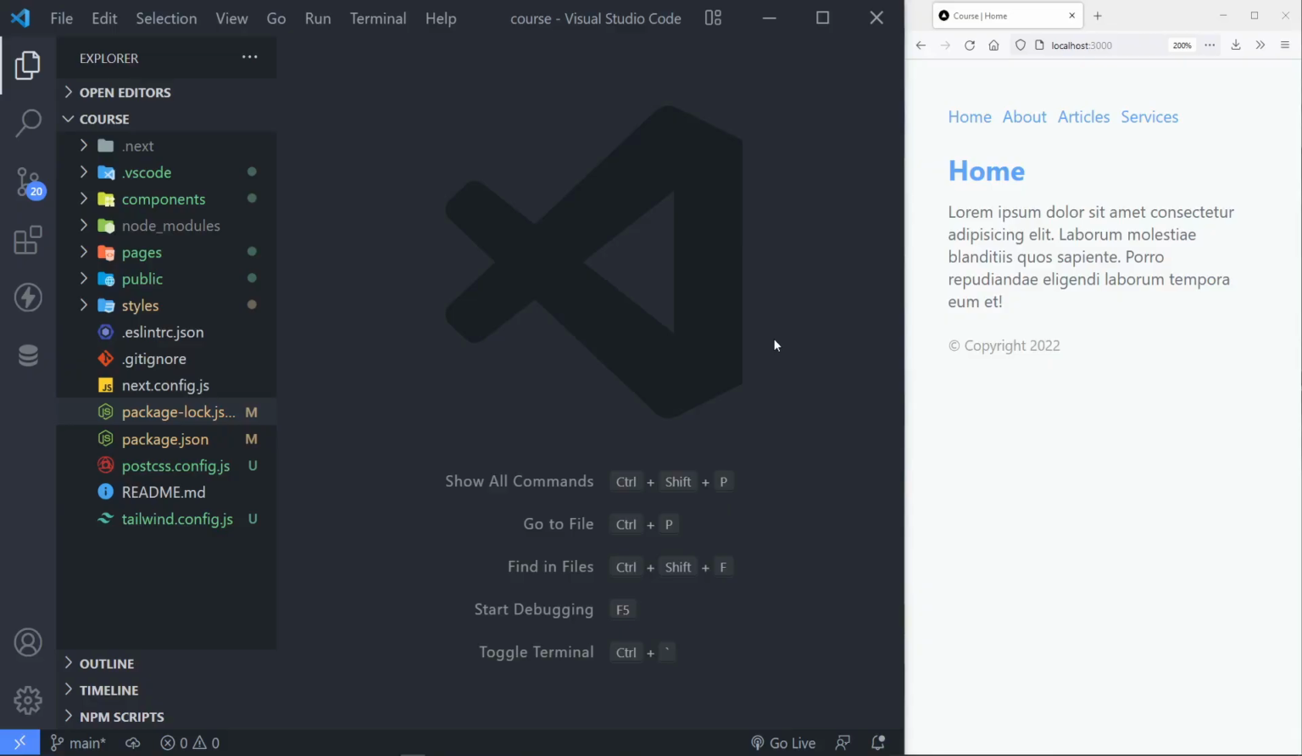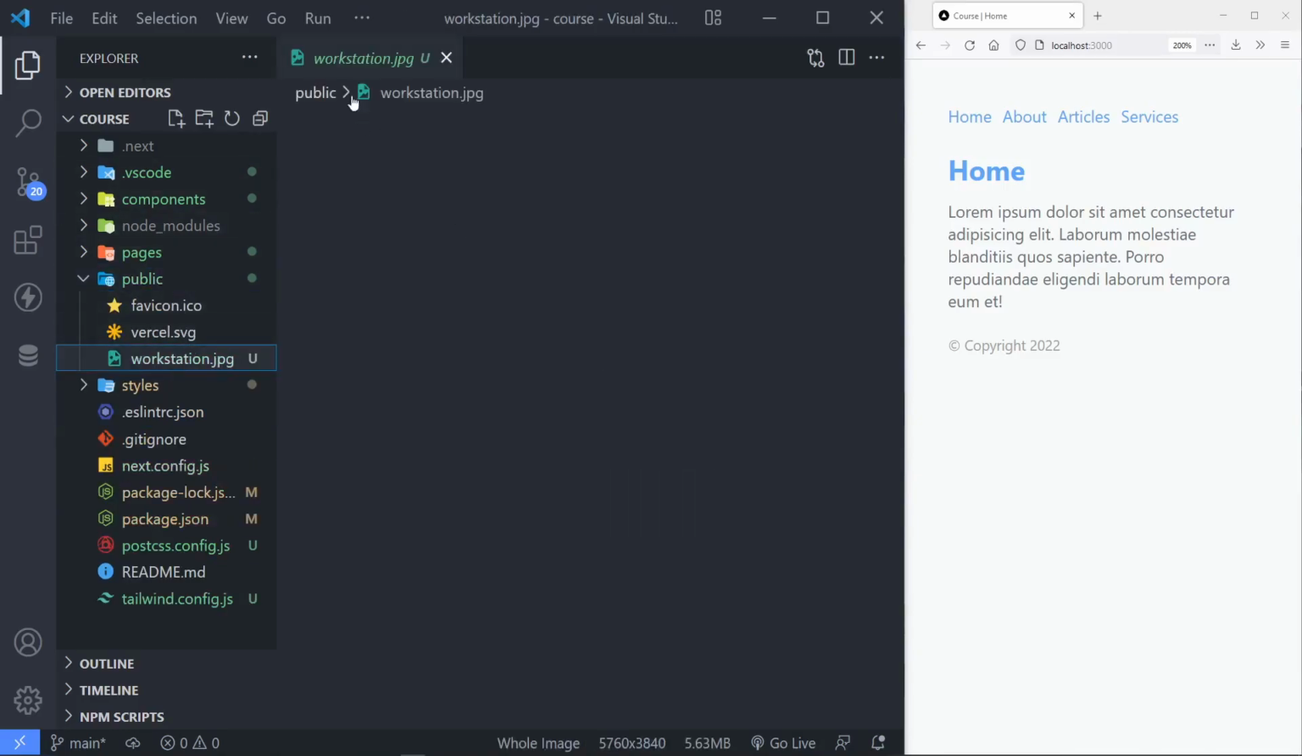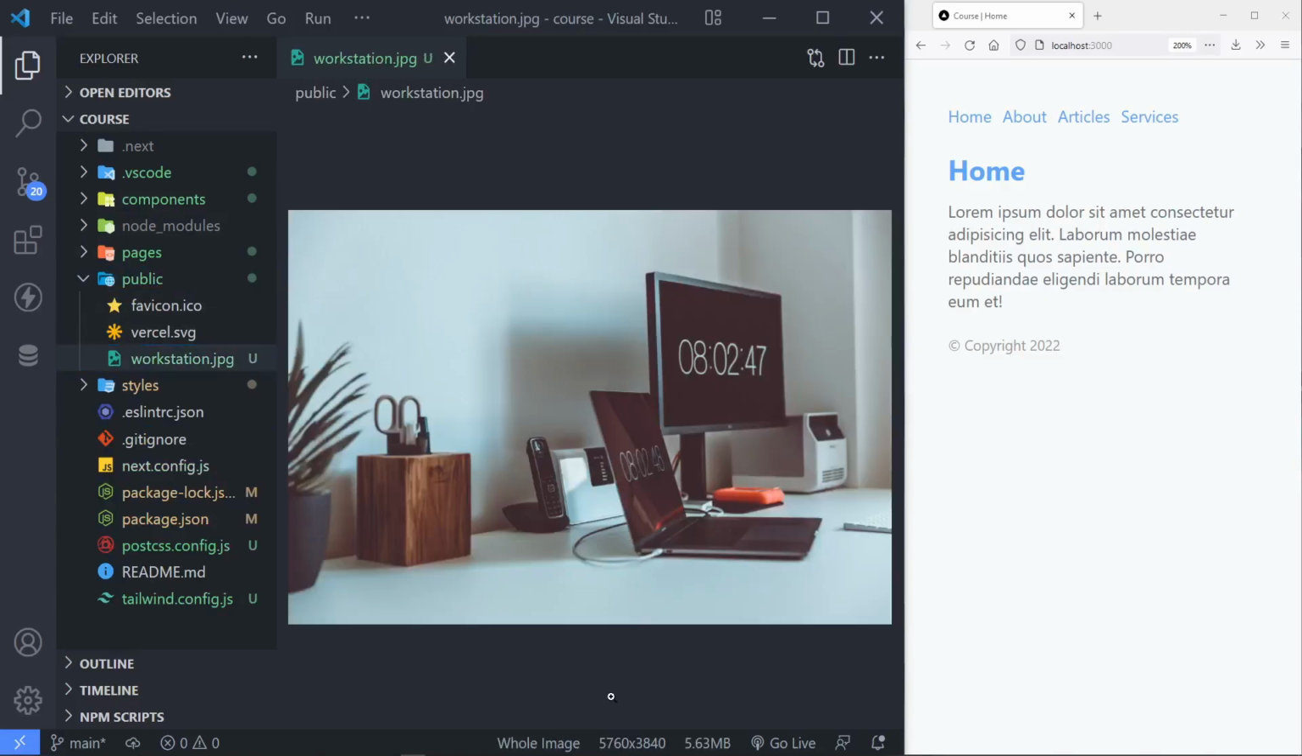So now we're going to deal with the image component in Next.js. Quite a powerful component, and it makes working with images quite a breeze in Next.js. Let's go to our public folder. I've got an image here called workstation.jpg. As you can see, if you look at the bottom right here, the size is 5760 by 3840, and the file size is 5.63 megabytes. So you will know that if you use this image in your application, you will run into some performance issues. So how do we deal with images like this, or any image, in Next.js?